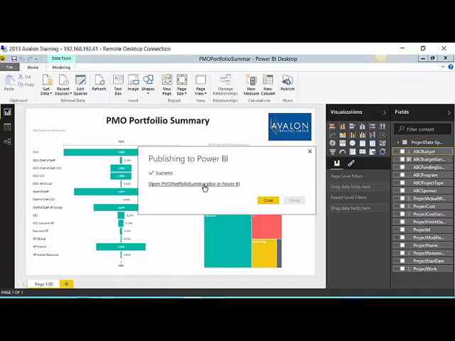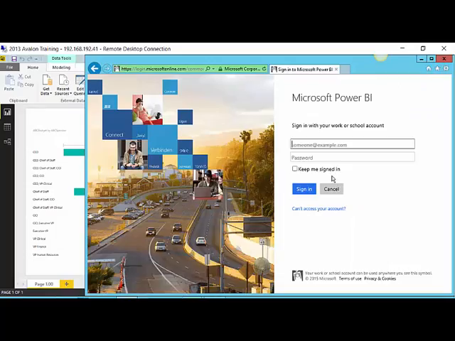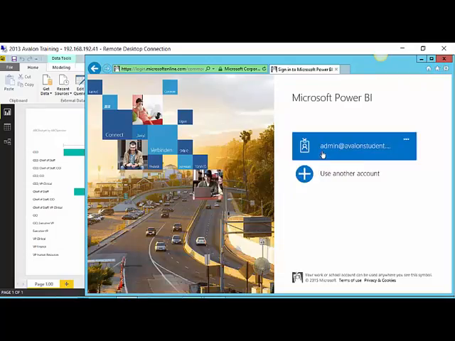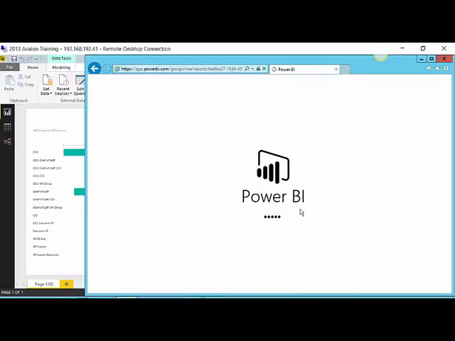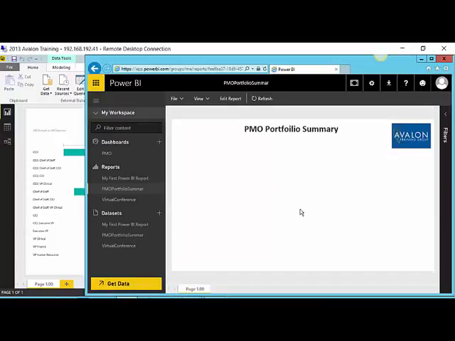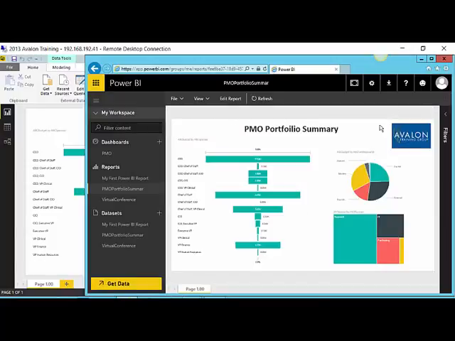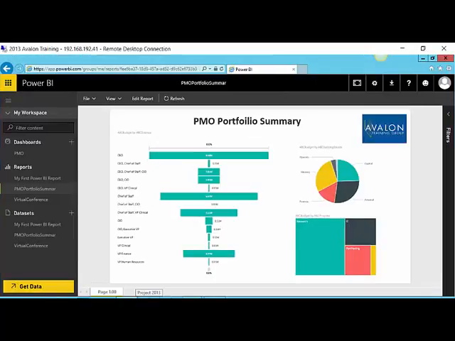Let's open the Portfolio Summary report in Power BI. We'll be required to log in with a valid account in order to see this new report in the cloud. This is added to the Power BI site along with any other previous reports or dashboards that have been published.